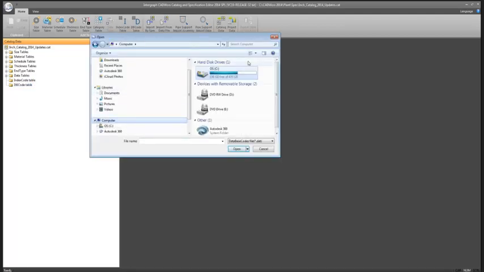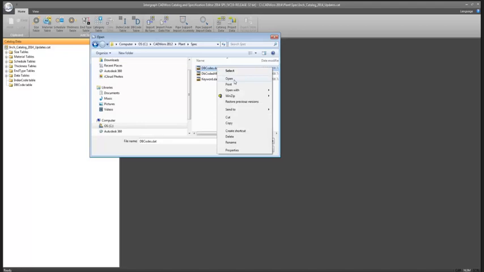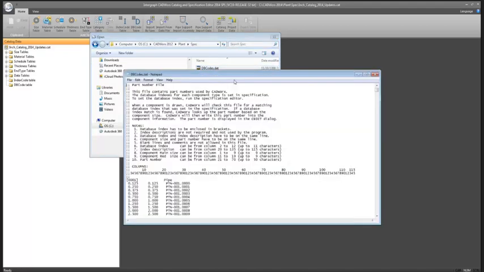And again, I have 2012 installed on this machine. So I'll just go ahead and look for the DB codes table that was available previously. So here's that file. And all this file is, for those of you that aren't familiar with what this is, it's just basically a text file.